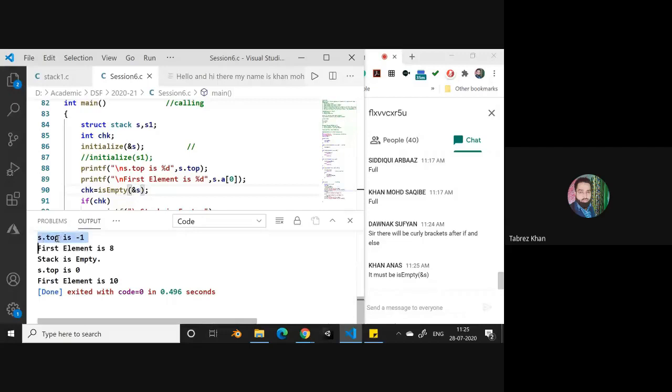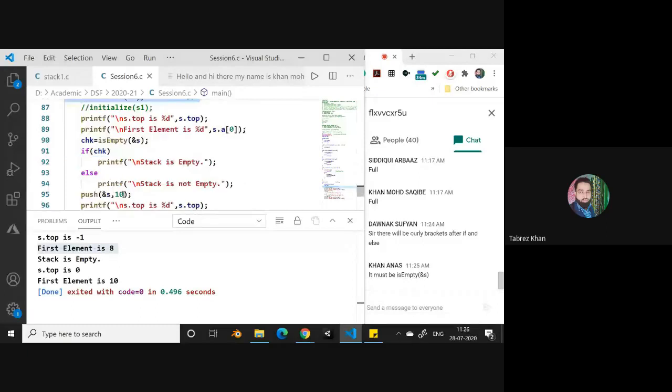The first line is s.top is -1. This is for this printf statement after initialization of the stack. Here we have initialized the stack, and then we are displaying the top value. So that's why s.top is -1, and then we are displaying the first element of the stack. Now this value is coming out to be 8, which is absolutely a garbage value. Then we are checking isempty for the same stack s. Since we have initialized the stack, we can expect that the stack is empty now. So the output is stack is empty.